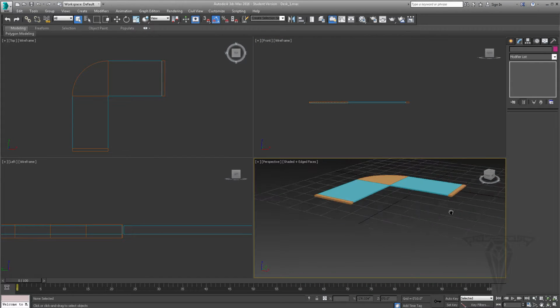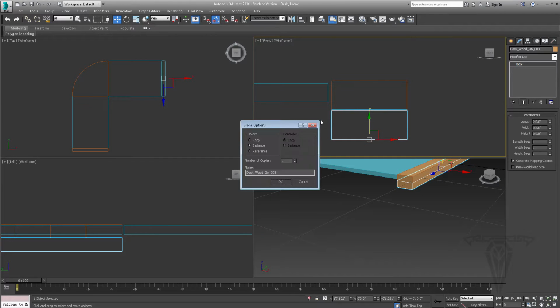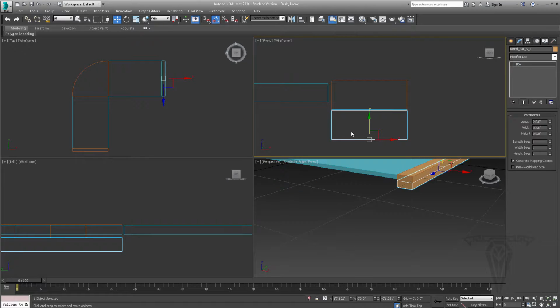Okay, so let's create the metal structure underneath the glass and the wood. So I'm going to start with the metal bars that are underneath the wood here. So I'm going to click on this piece of wood, hit Z on the keyboard to zoom extents, and I'm going to go to my Move tool, hold down Shift and drag it down. I'm going to set this as a copy, and I'm going to say, let's see, metal bar square 1. Yep, copy metal bar square 1, we're good.